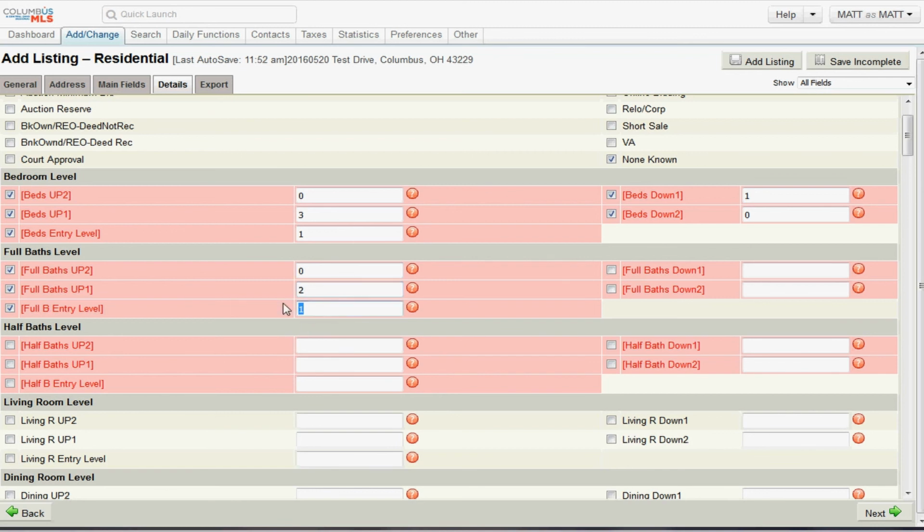Now, again, you come in at the entry level, and you go down 1 set of stairs, and again, there's a full bath downstairs, so you put a 1. And then it's a basement, so there's nothing below that. There's 0. And that's all you have to do. Up, down, lower level. Now, I'm going to pretend on half baths level here that this is a 5-level split.